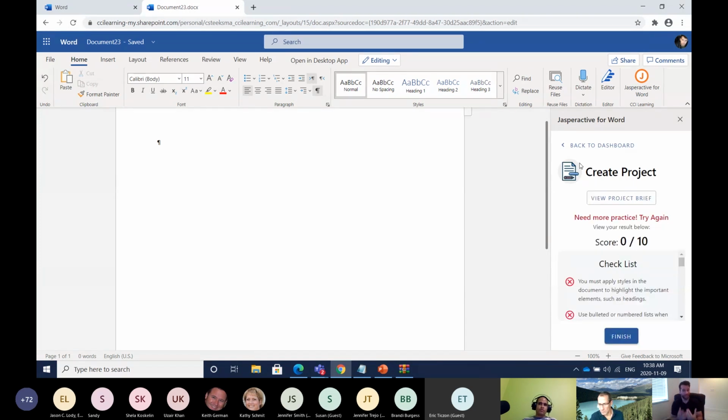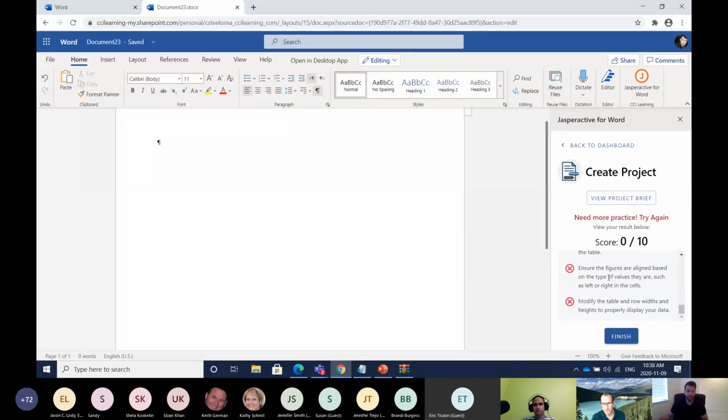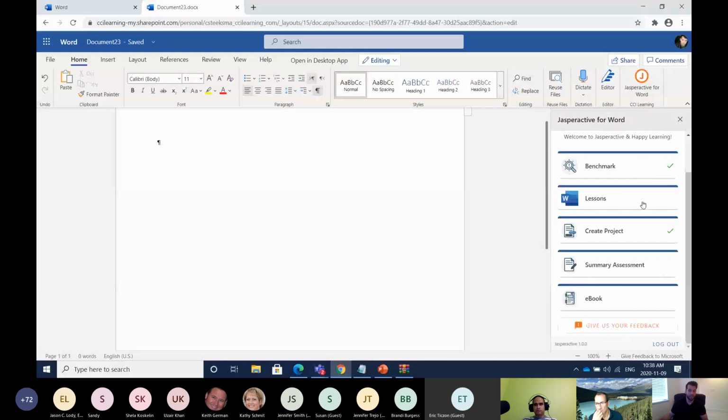And obviously it's showing a 0 out of 10 because I have a blank document essentially. But if this was the completed version, it would show up with my score, and then it would give me my checklist of all the things that I answered correctly or incorrectly. And when I'm comfortable with this, I can click finish, and it's going to take me back to my learning.